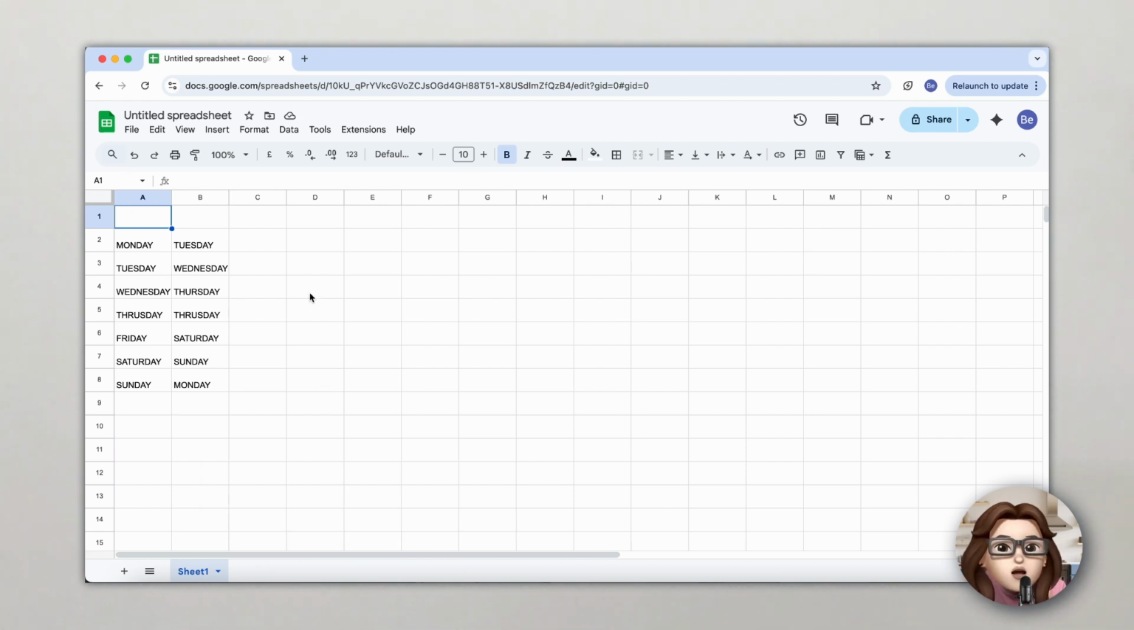Once your sheet is open, find the column you want to rename. Click on its header letter. The entire column will highlight in light blue.